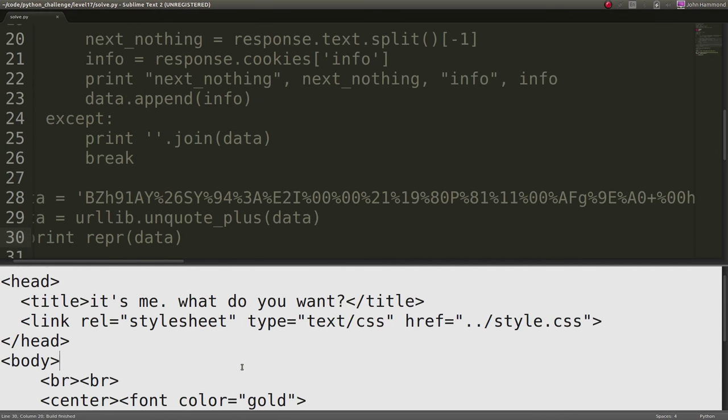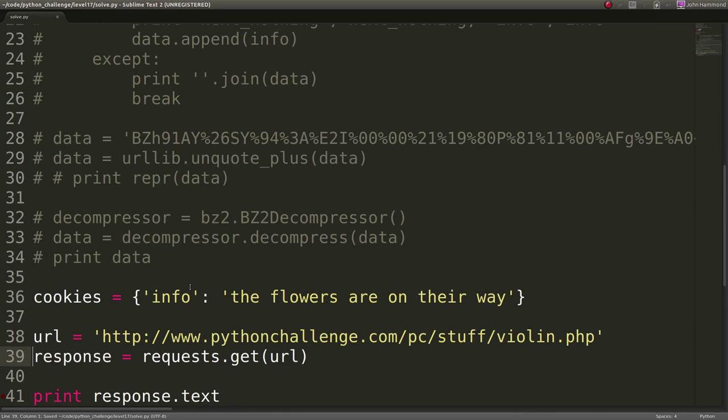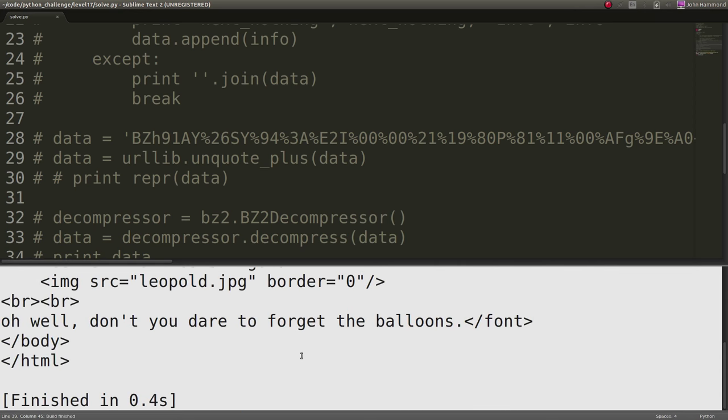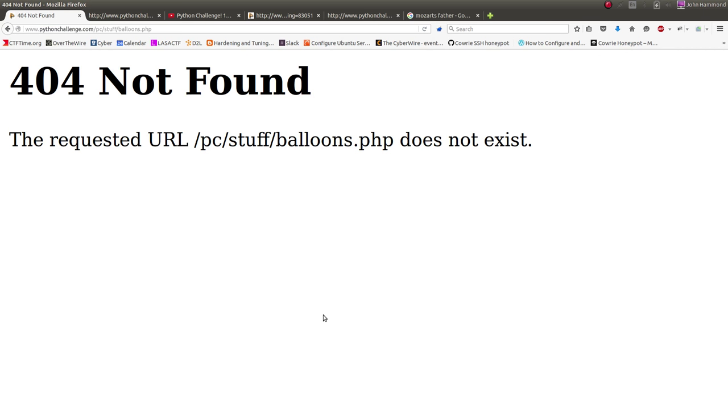Okay, cool. So we have the web page. We see Leopold there. It's me. What do you want? Well, I want to tell you the flowers are on their way. Let's pass in that cookies dictionary that we have here: cookies equals cookies. Oh, well, don't you dare to forget the balloons. Is that it? Is it just balloons? I'll try that. Balloons. Balloon. Balloons. Damn it.